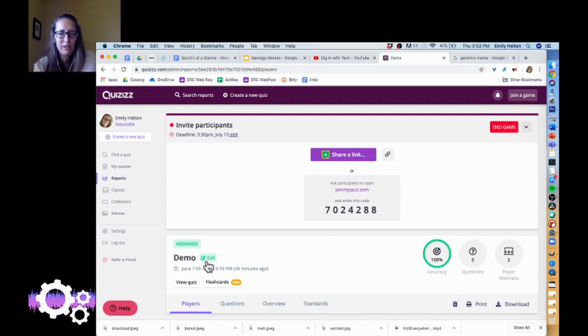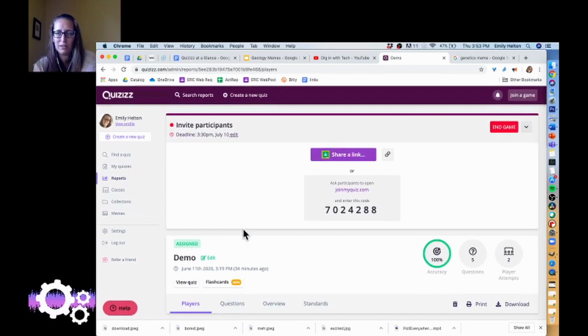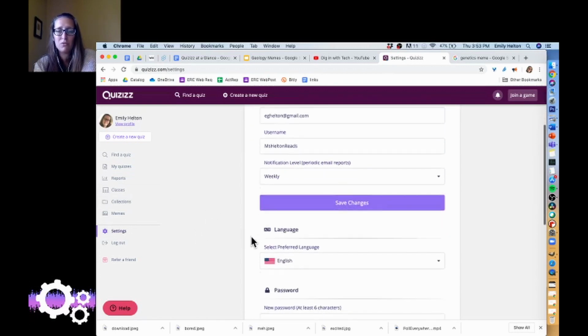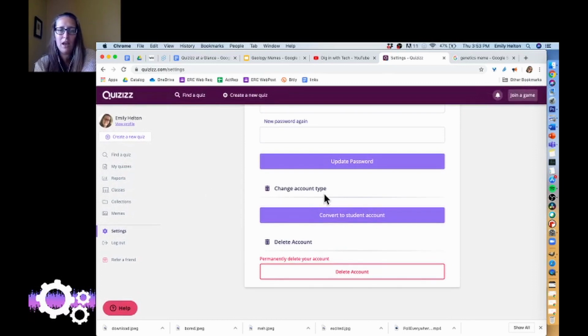I think that's pretty much everything I wanted to go over. I know that that last bit was a little bit confusing. So please let me know if you have more questions about that. In settings, you can change your username and reset your password and delete your account. This change account type is also really a good feature to know about, because I think we've all had students who have accidentally signed up for teacher accounts when we told them to sign up for the student account. And so it's really easy on Quizizz to switch those over.